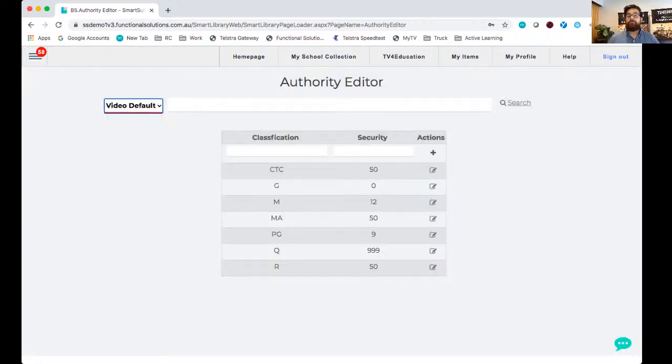Okay, we have a list of all the video classifications that are available at the moment, and next to it you can see the security. So in my system we can see that G's have been rated to 0, which means that everybody that has a security of 2 or 4 or 8 or 12 has the ability to see that video.